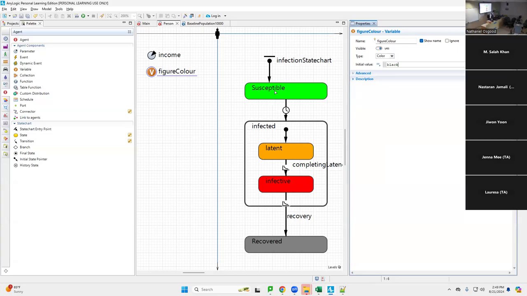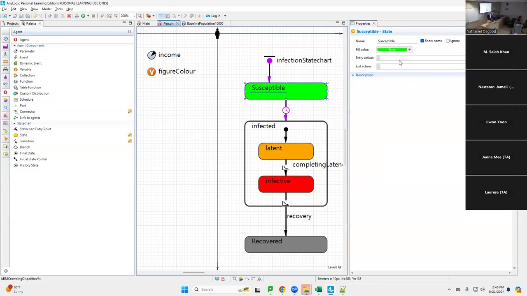How do we make that be? How do we set that value to be our color when we're in this state? Where do we put it? Enter the state. What do?